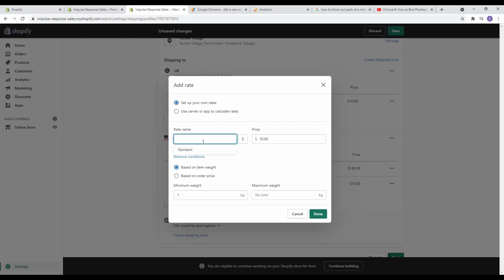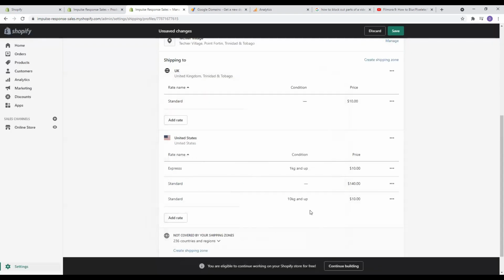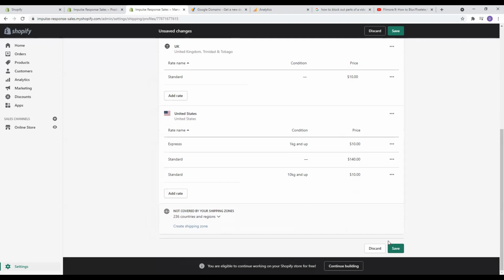So for the rate name, you could type in standard. Let's type in express. That sounds flashy. You prefer to choose this option, set up your own rates. You charge $10, so you determine what price you are charging shipping, and then click here, done. And then click save.